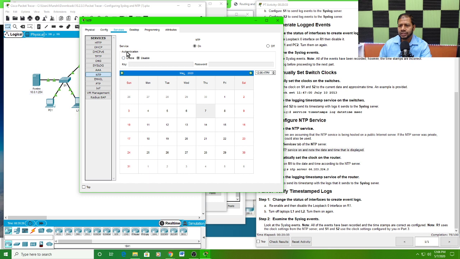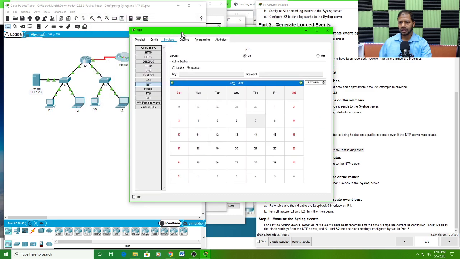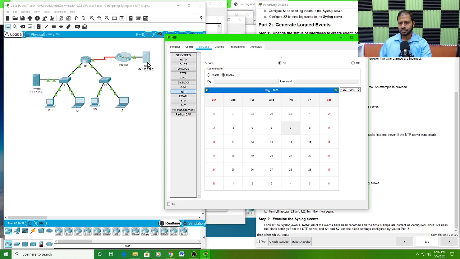Now authentication, enable or disable. Authentication is disabled, so I don't really have to put in my password and things here. In real life, there are servers on the internet that are open, or they may require authentication, so you would actually need to log in with the password. Right here I only turned it on, so this machine now has the network time protocol service on. It's going to be running. Then I can choose any of my network devices to connect and synchronize their time with this NTP server. Okay, so I'm done with this machine.